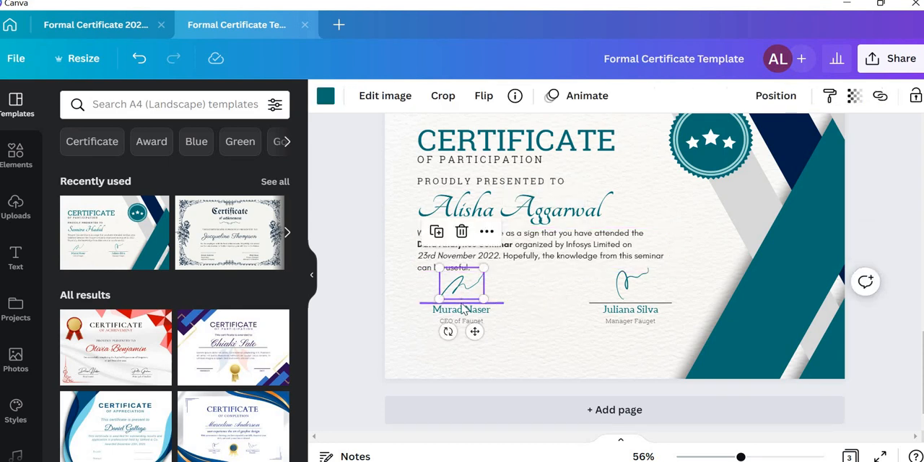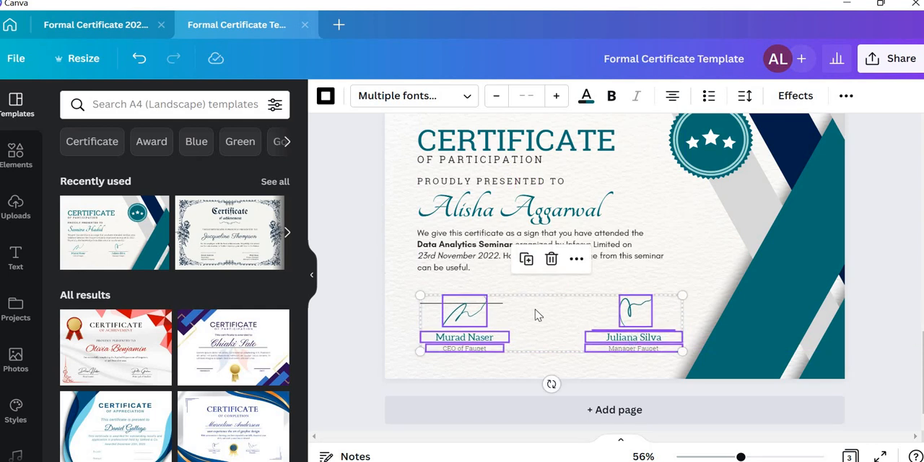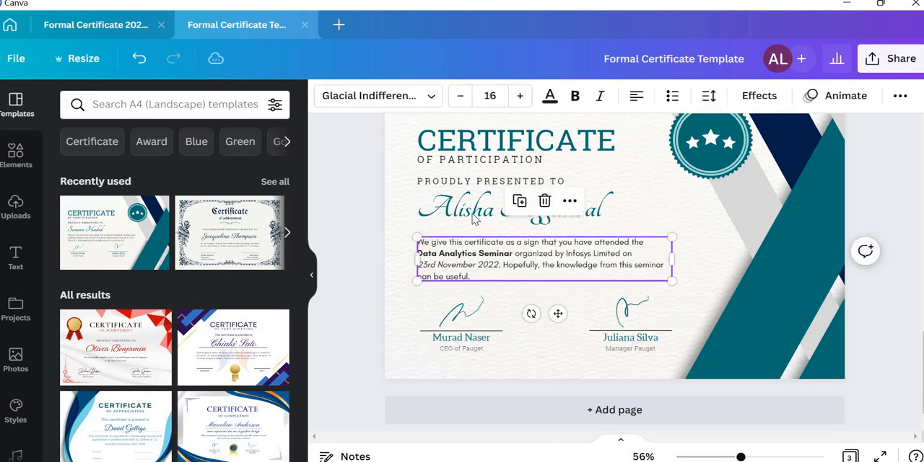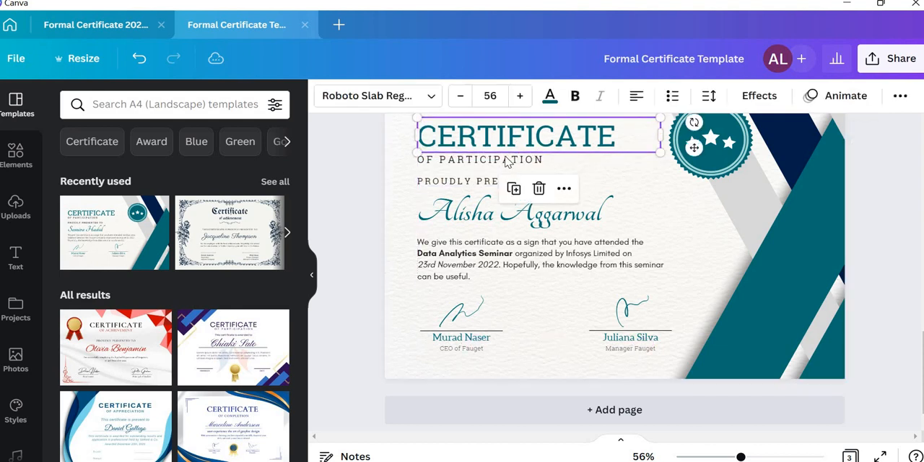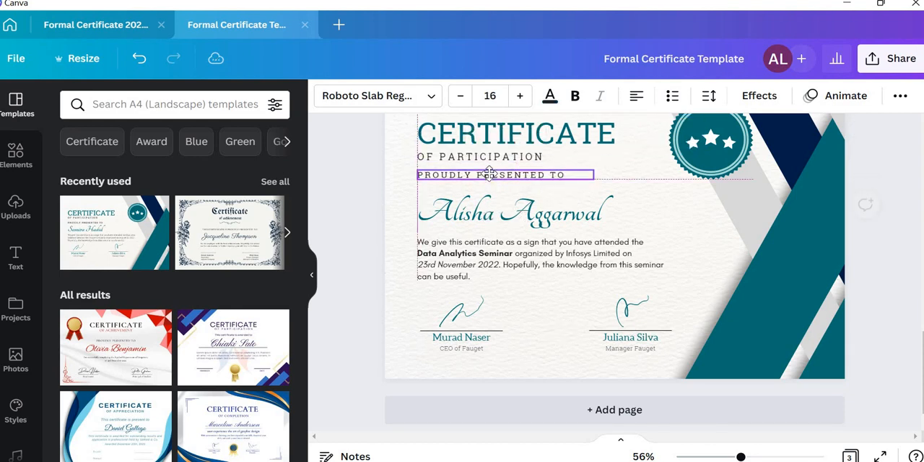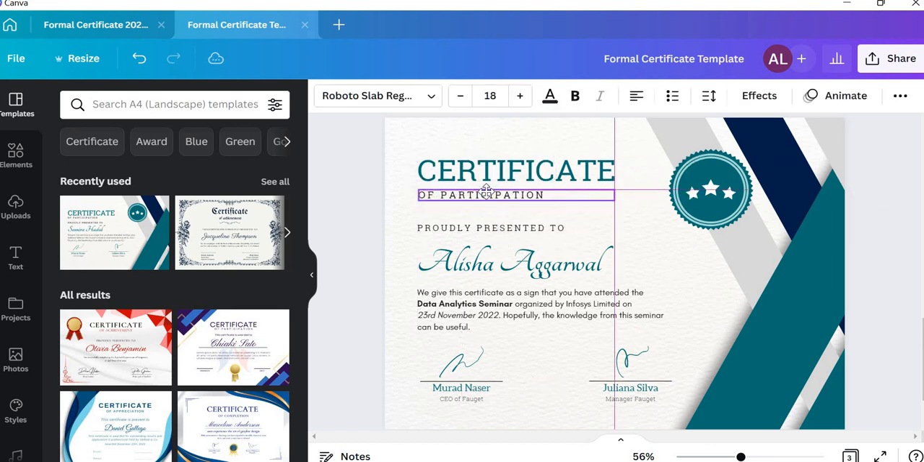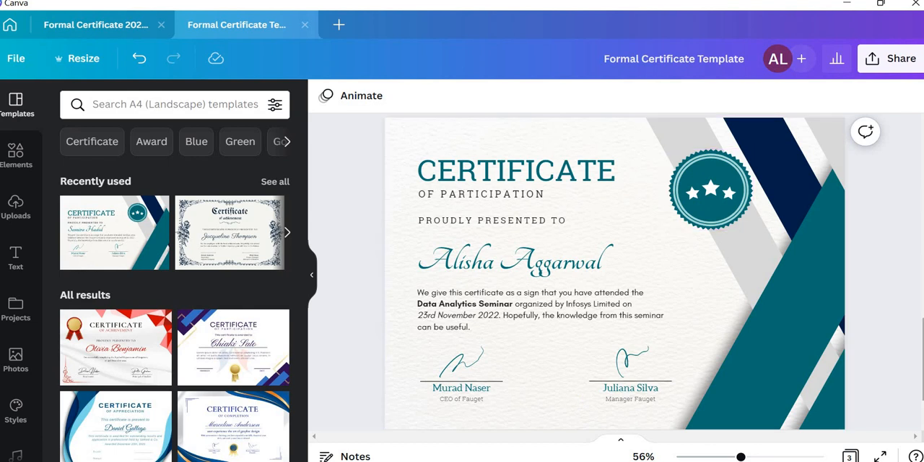Now there is no space for signature. So what I'm going to do, I'm selecting all of these boxes and lines over here using my shift key. I'm bringing it all the way down so that there is space. You can space out the elements if you feel that it is too congested over here. That's it. Okay, so now you can see there's a lot of space here.